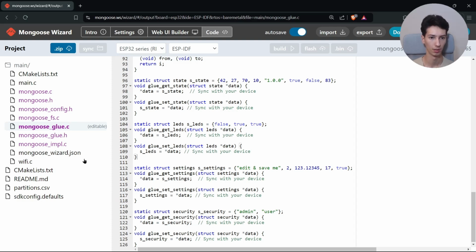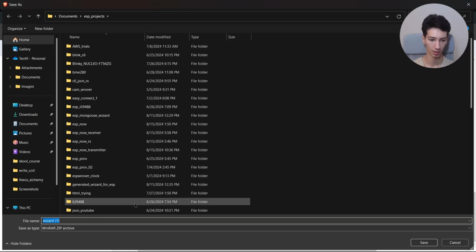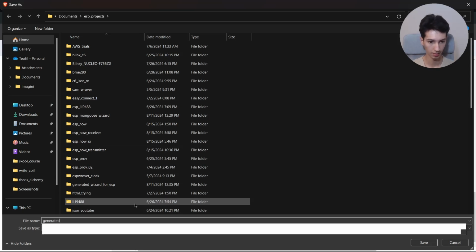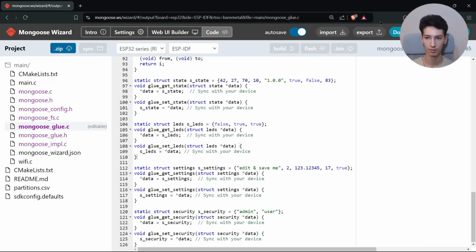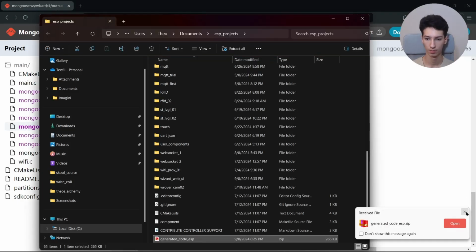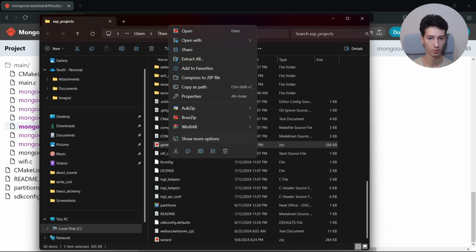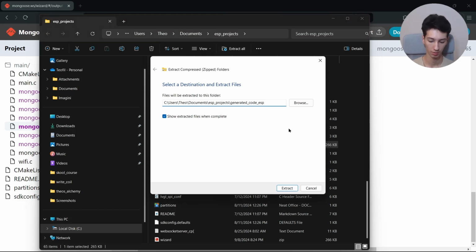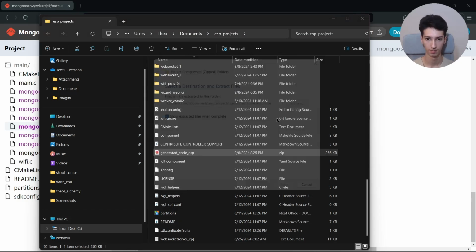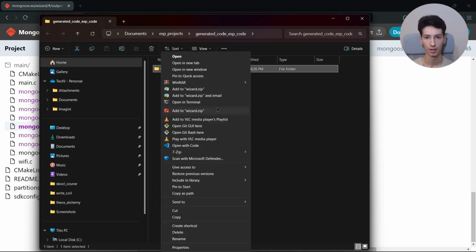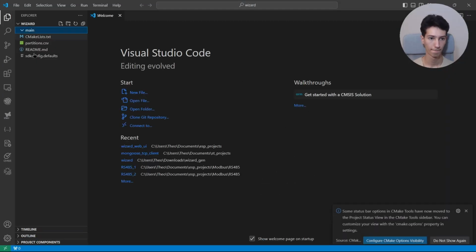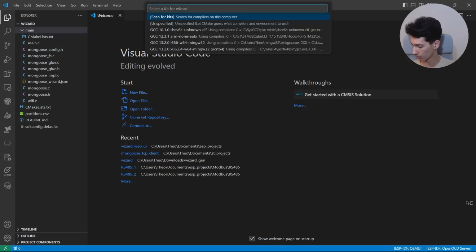Now you will need to download the project, so go to zip, and let's say generated code ESP, and I'll click save. Then I'll go to its path. I'll have to extract it, obviously. So press extract, generated code ESP. Again, now you have to open it with VS Code. You need to have the ESP-IDF framework installed. So I won't show that because it is quite simple to configure this. Now I'll open with VS Code. And that's basically it. I will connect my board to the computer.